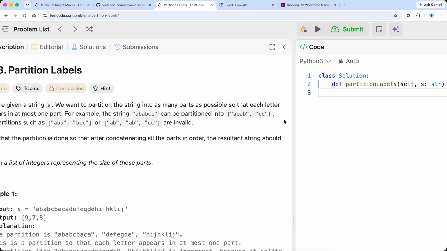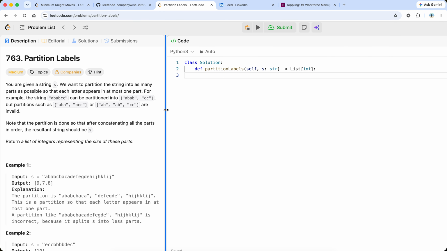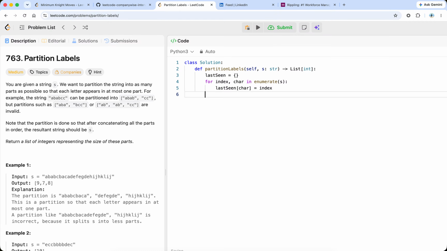So let's do that. As I mentioned, we do want to create a map mapping characters to the last index. So we'll use last seen as a map, character to index, so we should enumerate for index, character in enumerate s. We can populate the map with last seen at char is equal to index, and the reason this works is because it will update the index if we find one later on, so this will always map character to the last index.